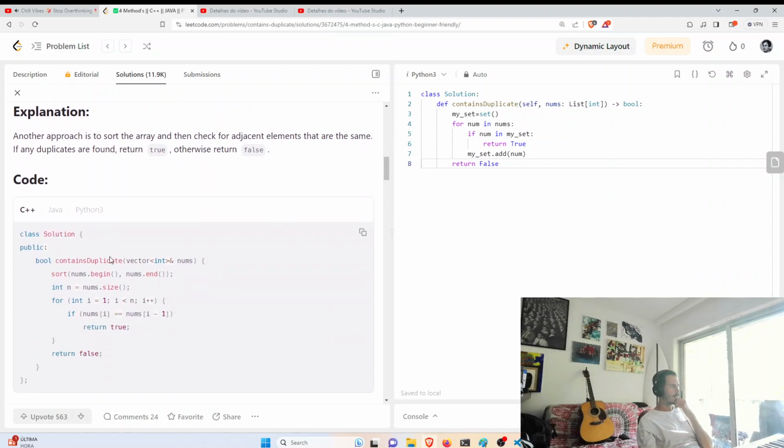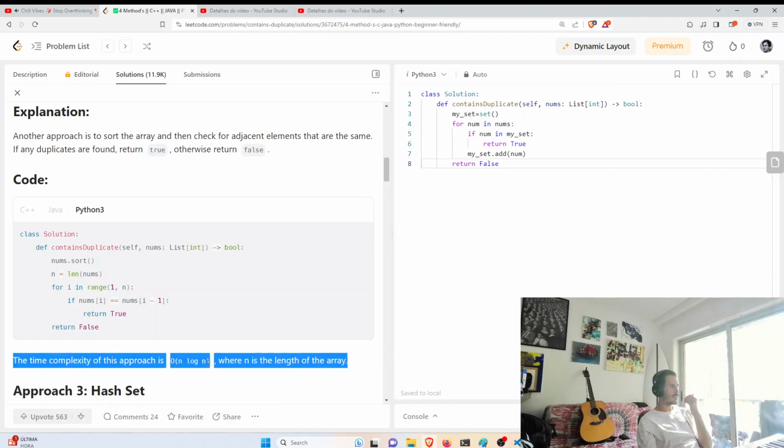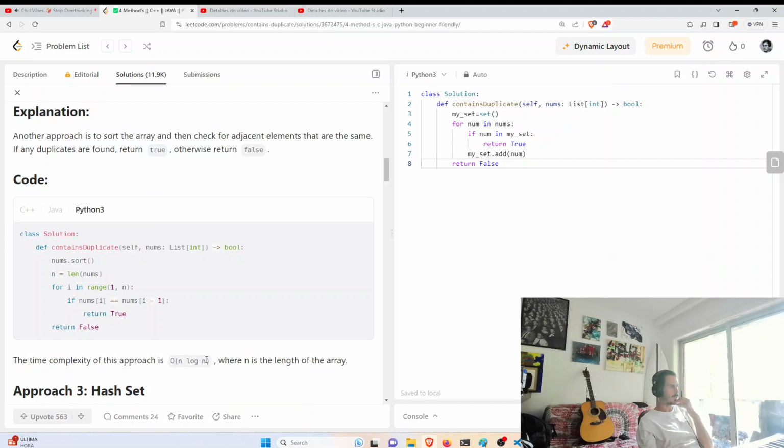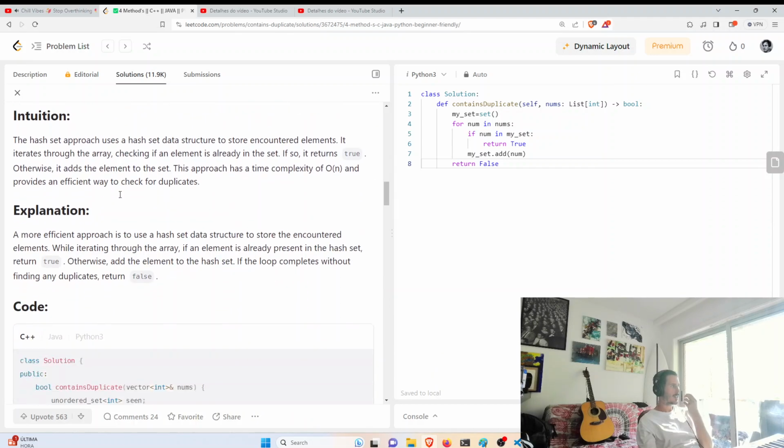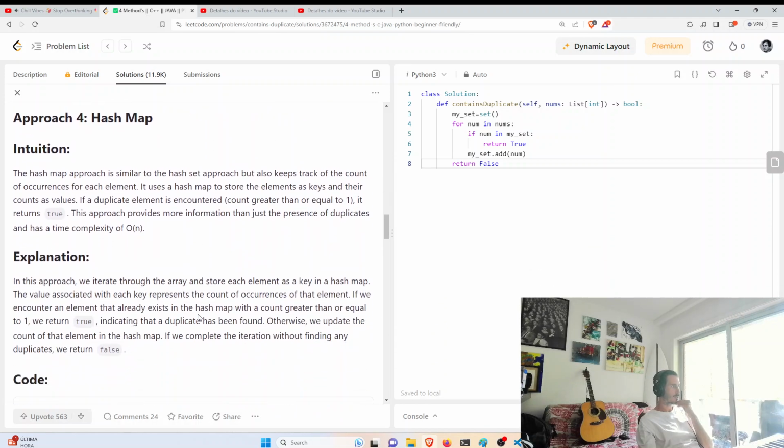Sorting. Well, but sorting might take O(n log n), so this is already more complex than what I did. Although, well, sorting might use memory. Hash set. Yeah, this is what I'm doing. Seen set, I return true. Seen add for num in nums, if num in seen. Yeah, exactly.